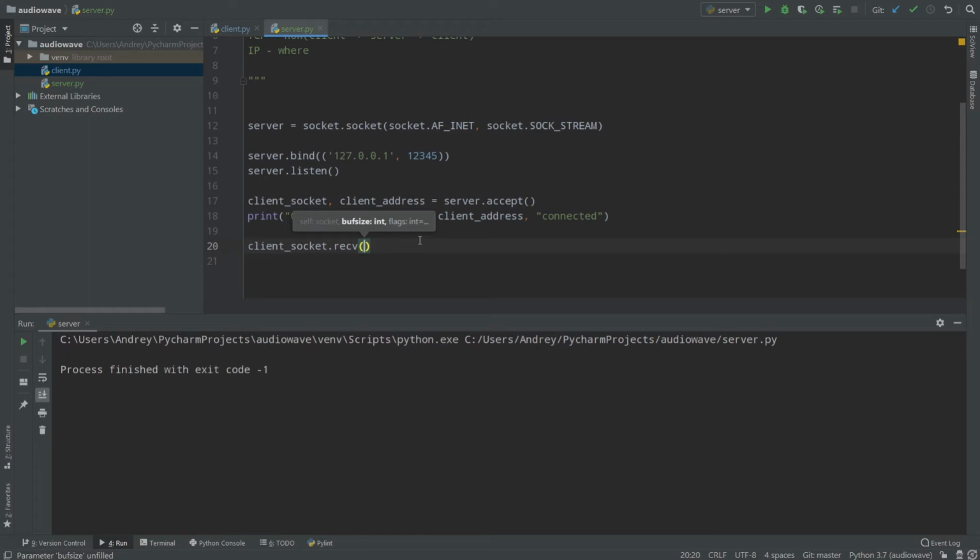One argument. It's called buff size or buffer size. Buffer size shows how much data we need to get from our client. In most cases, buffer size is a power of 2, so for example 2, then 4, then 8, then 16. But the most common one is 2048. So we will receive 2048 bytes from that client socket. That's it. Let's save them to data, and then let's print that data.